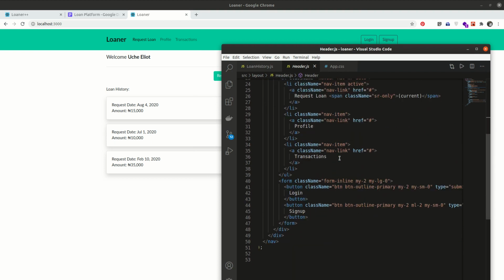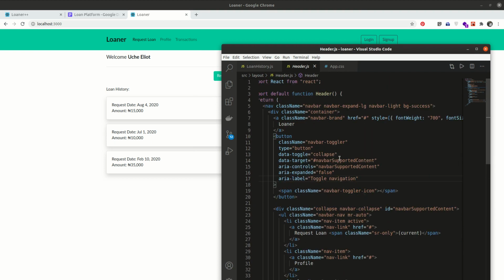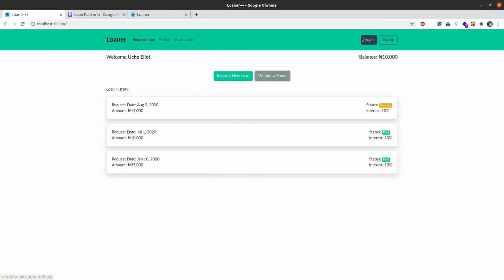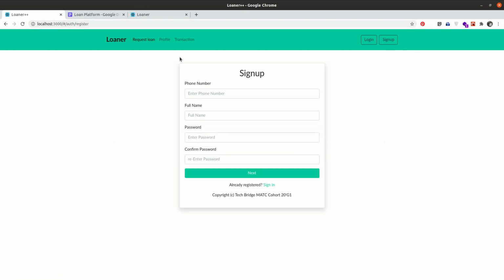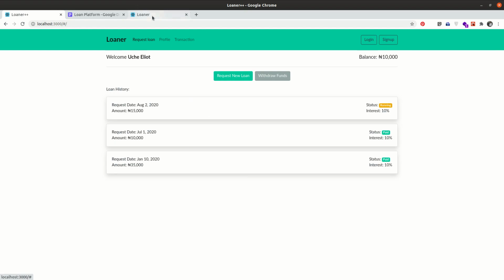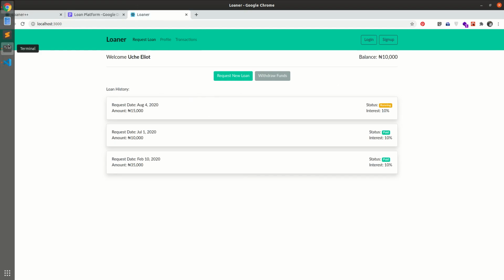So in order to do that, because there will need to be a kind of routing in between. For example, let's look at our Loaner++. You can see the URL at the moment, but when we click on the login, you can see it changes to a different path, and when we click on sign up, it changes to a different path. So there is a package that allows us to do that in React.